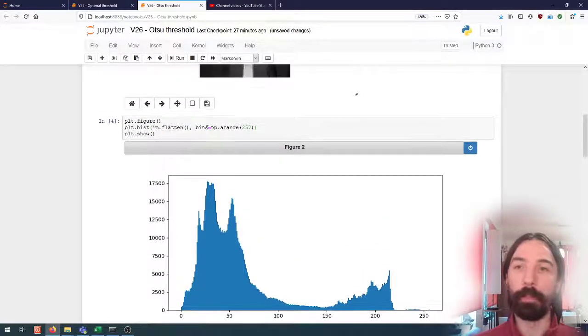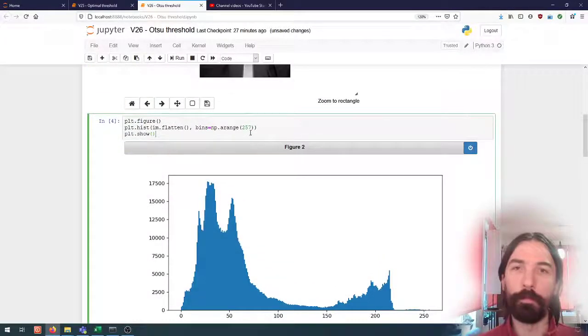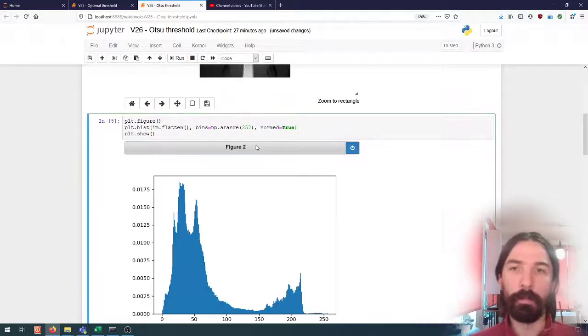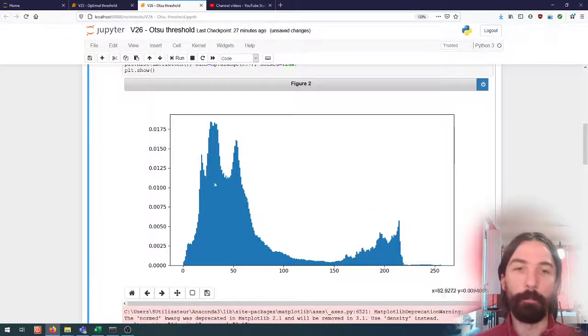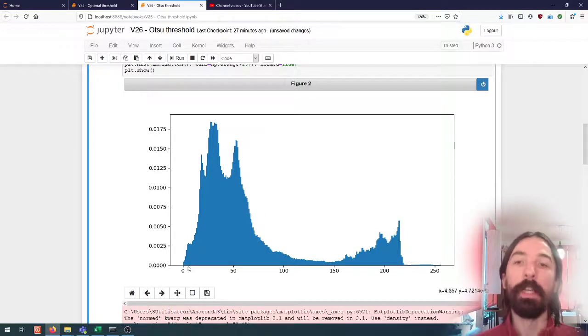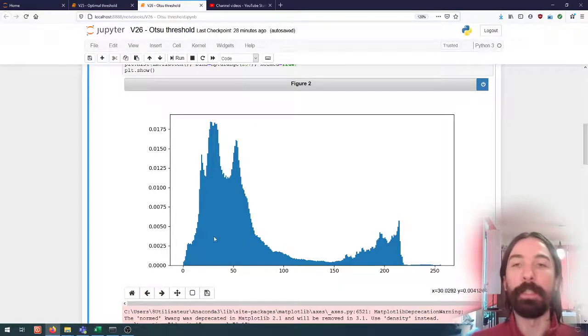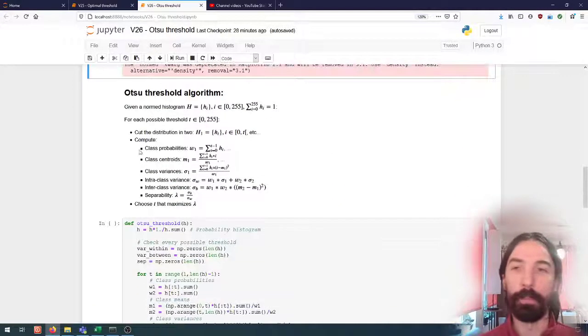When we sum the values of this normalized histogram, I think there is norm equal true, just to show that. Yes, so this is the histogram that we'll be using, where here we have a probability of being part of this bin. And if we take the sum from 0 to 100, for instance, and we say our first class is every value from 0 to 100, the sum of all of the bins from 0 to 100 will be the probability that any pixel is part of the first class. So this is the first thing that we compute, the class probabilities for the two classes.